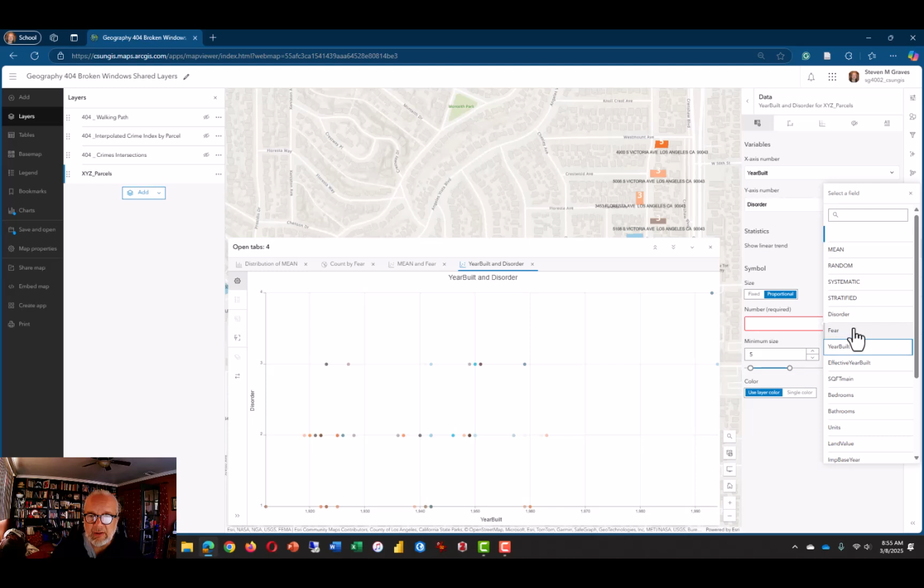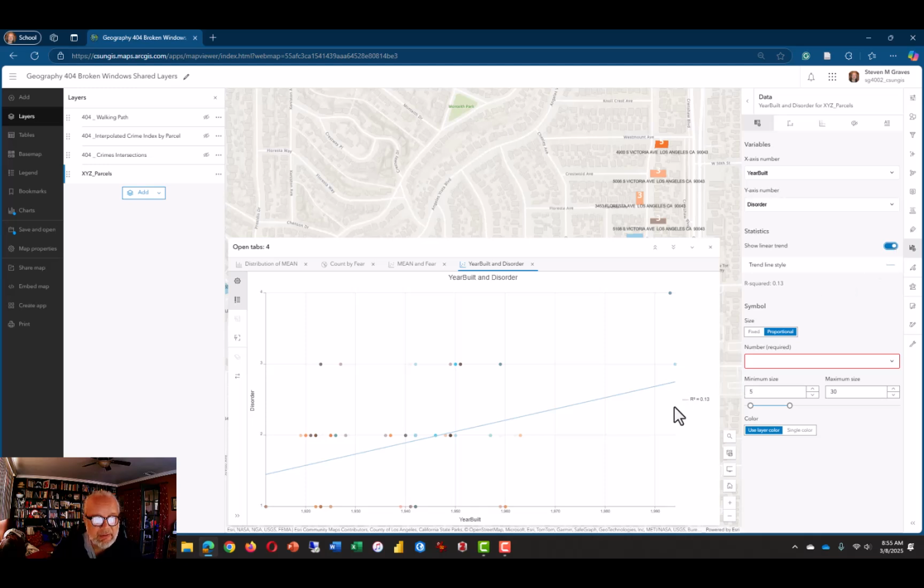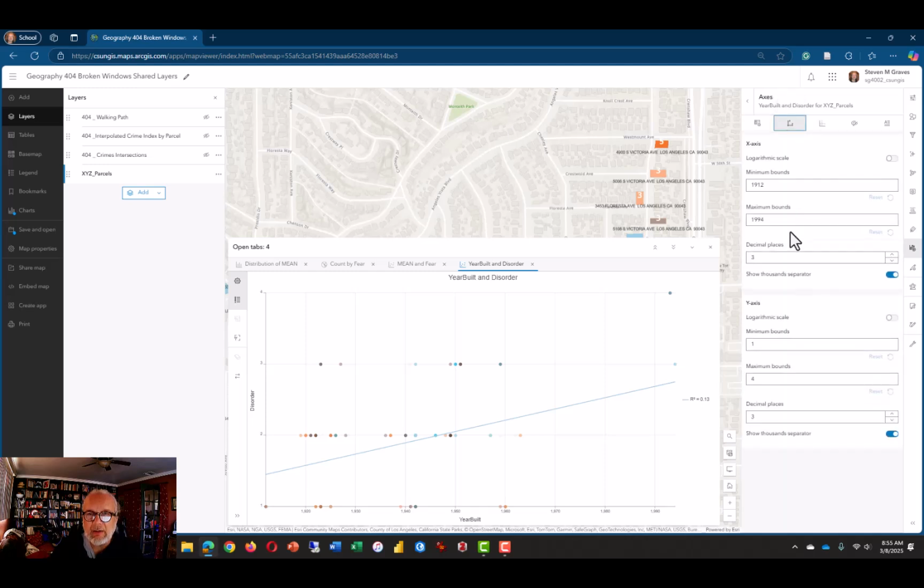No, we can leave these. Maybe do this alone, or we could. And so, and then we have to, with this, look, is there a linear trend? Yes, there appears to be. There appears to be also a house that was built in the year 1, so we need to change the axes on that and make the minimum bounds.